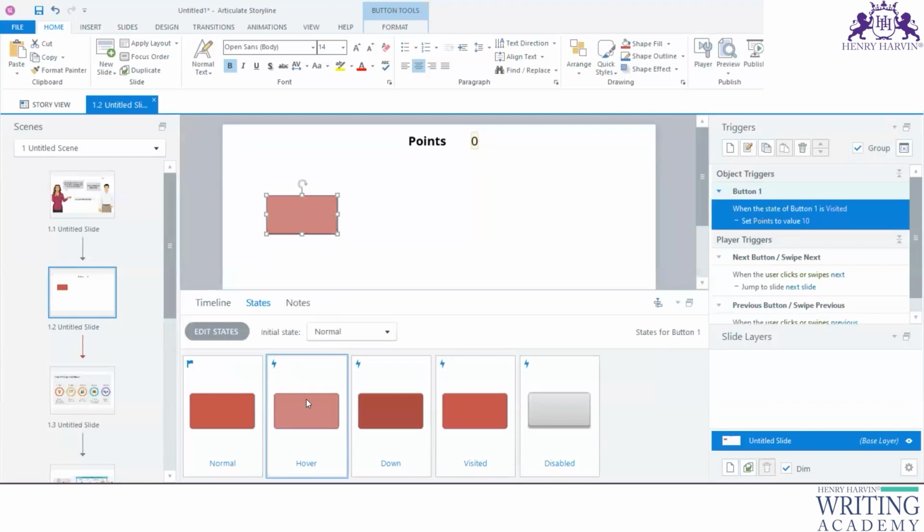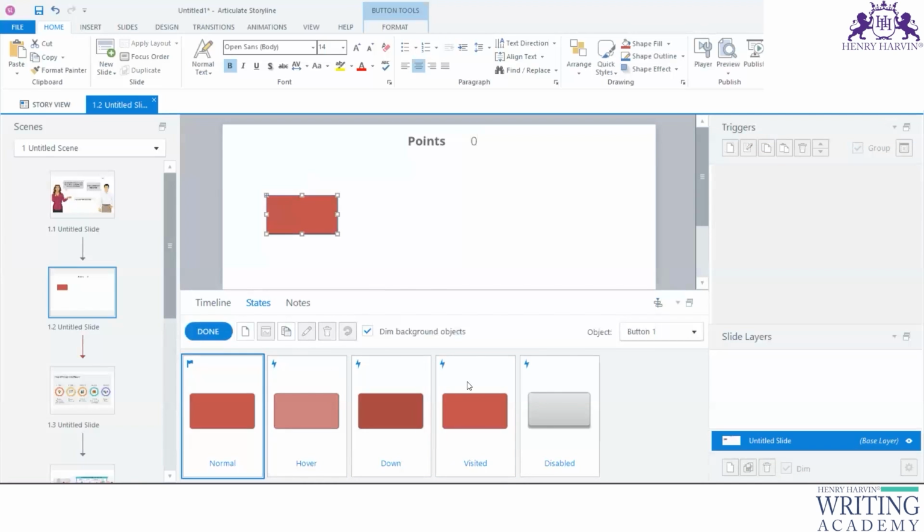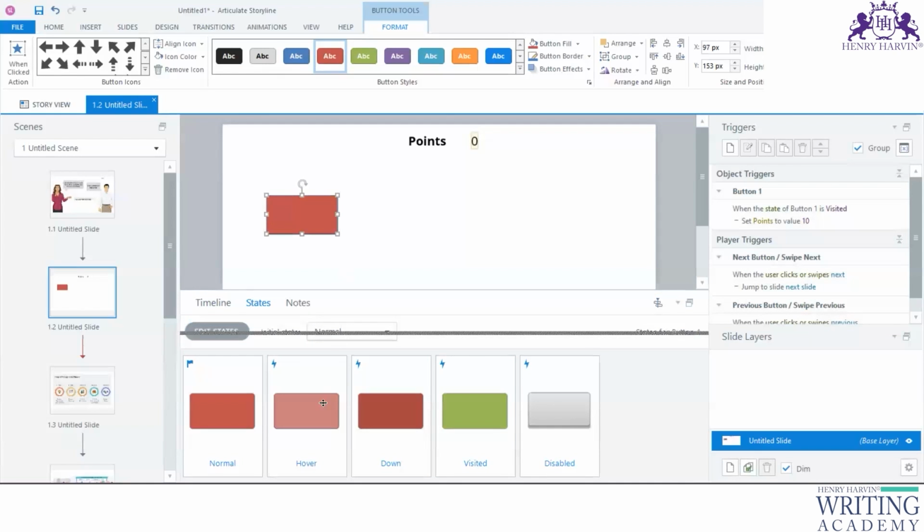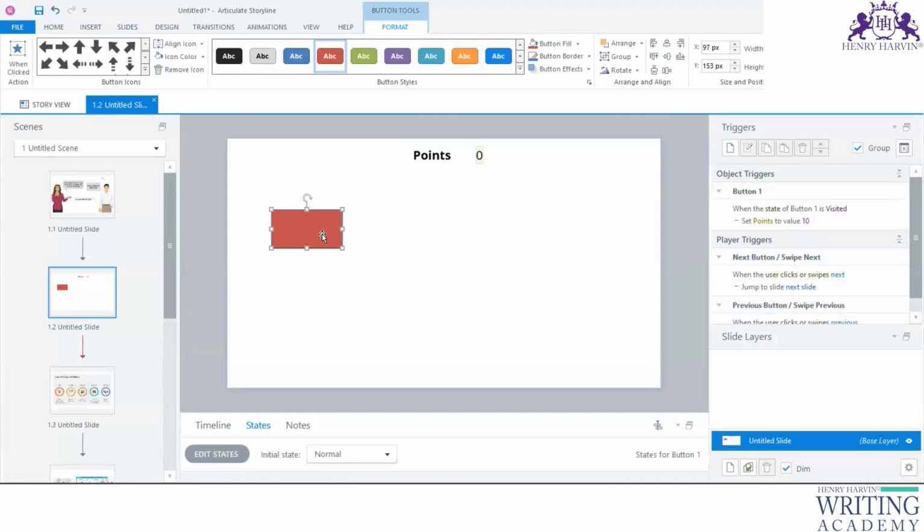For the visited state, since the color is the same, if you want, we can change it to something else, so that we get a feeling that it's already visited. Do you want to make it green? You can do that. Right, green. Okay, so now I'm going to make a copy.